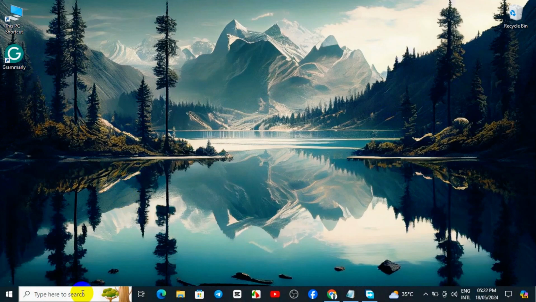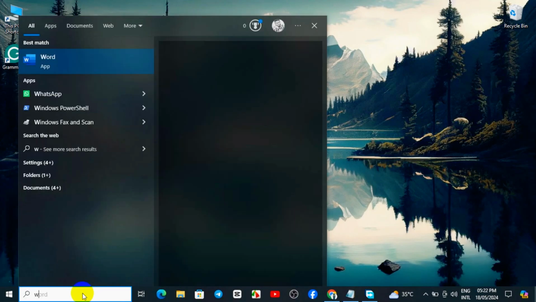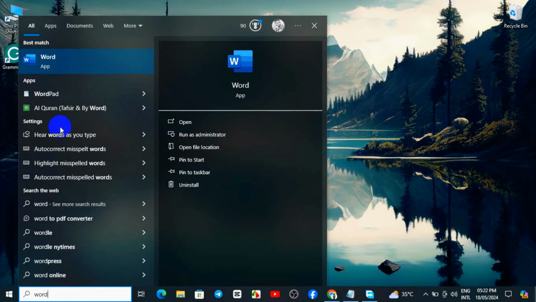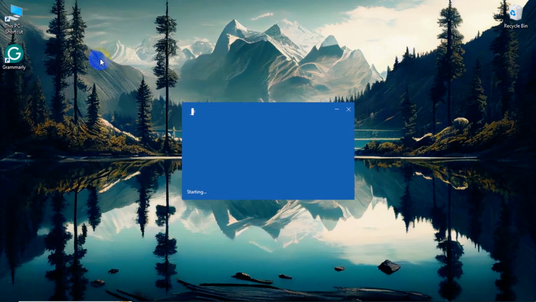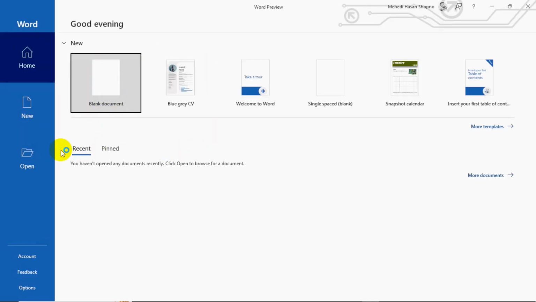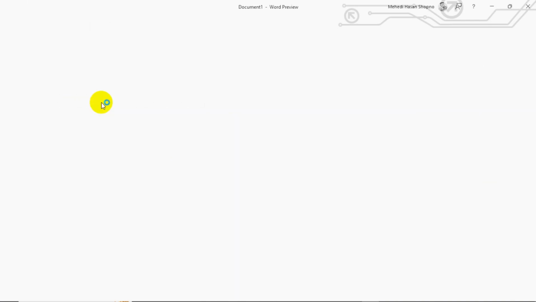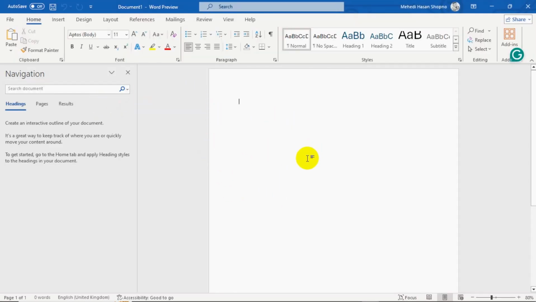So after installing Grammarly, we will go to Word. For that, go to the search option and search for Word. Here you can see Microsoft Word. Just click on it, and then here we are in Word. Go for a blank document. Now after clicking on blank document, here you can see that the Grammarly icon is showing.